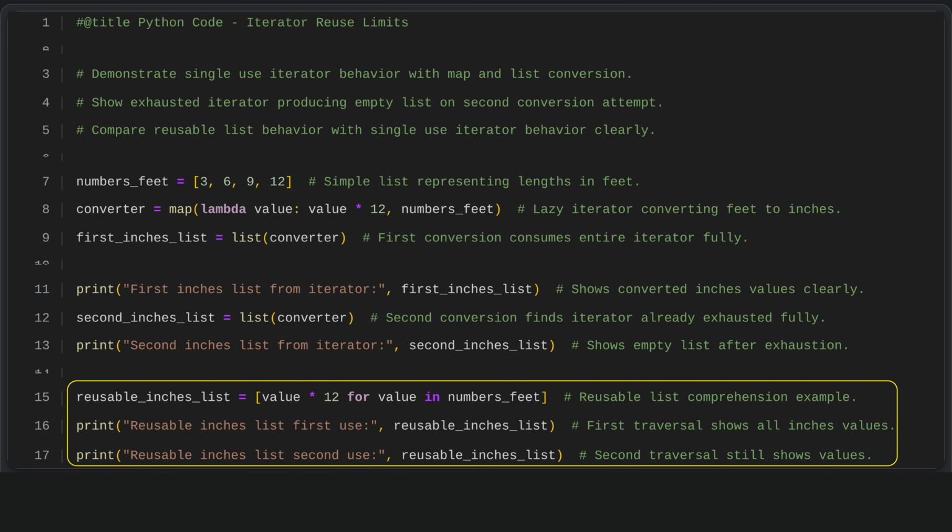We use a list comprehension to convert each value in the list of numbers measured in feet into inches by multiplying by 12, creating a new list of inch values. This new list is fully populated with the converted numbers and can be reused as needed. When we print the list multiple times, it always shows the same inch values. This demonstrates that unlike iterators, which can be exhausted, lists retain their data and can be accessed repeatedly.